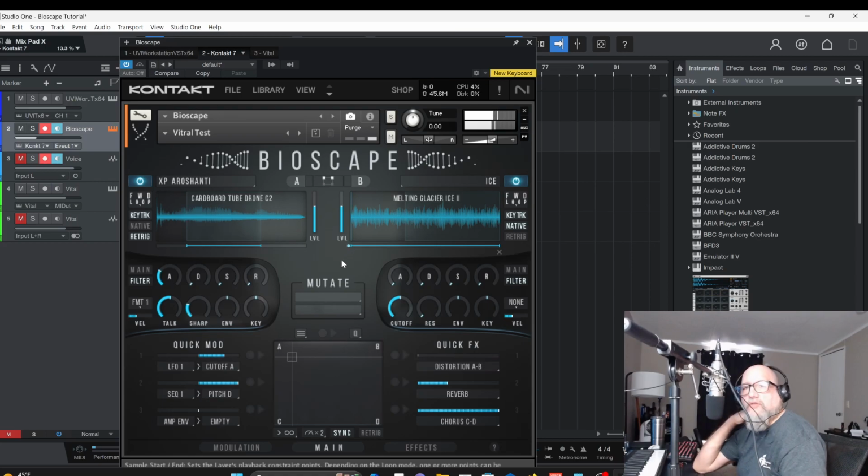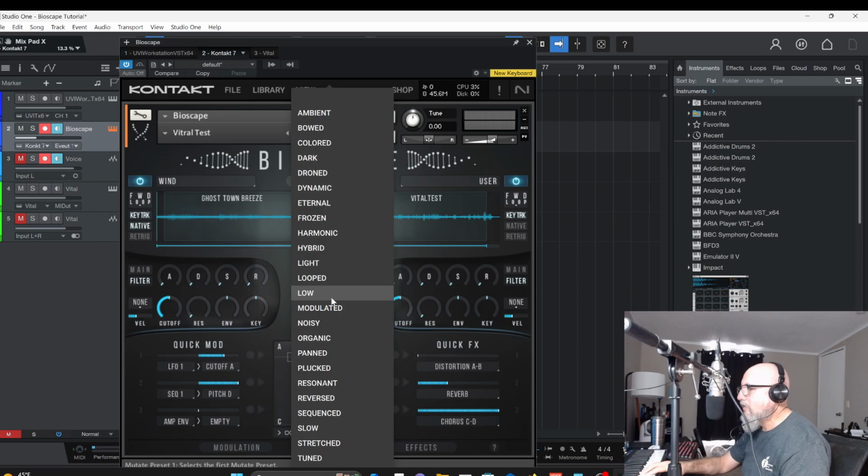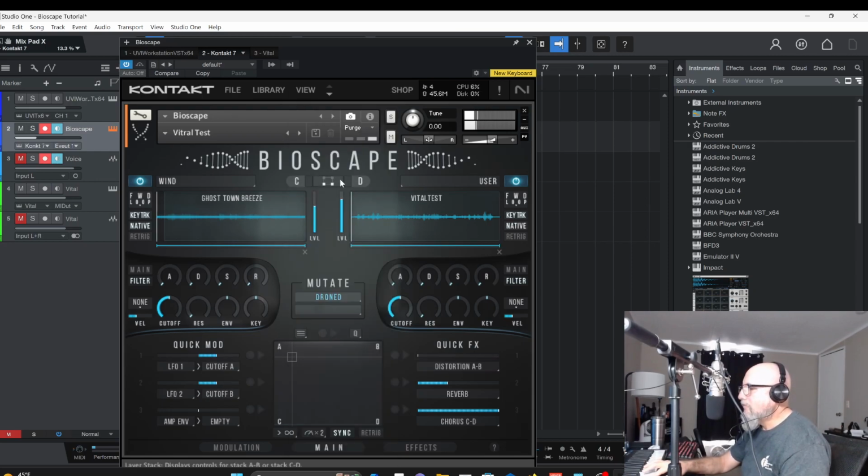So that's pretty much how to use this program. It's very easy to use. It's very easy to map things and set things up, and it's just very flexible. And one thing I didn't touch on was the mutate function. If you hit this, it's going to just randomly change some stuff. So let's try that. Droned. You hear the difference.